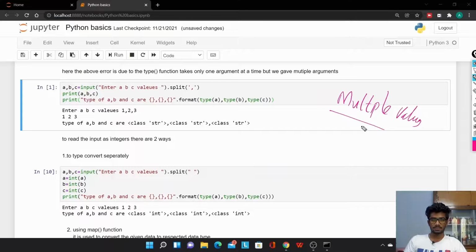In the previous video, we have seen how to read multiple values. When you try to observe that, there is some issue with that. Let me show you what the issue is with reading multiple values in the previous case. Here in line number 1, you can see that we are reading multiple variables by using the input function and the dot split method, as we did in the previous video.